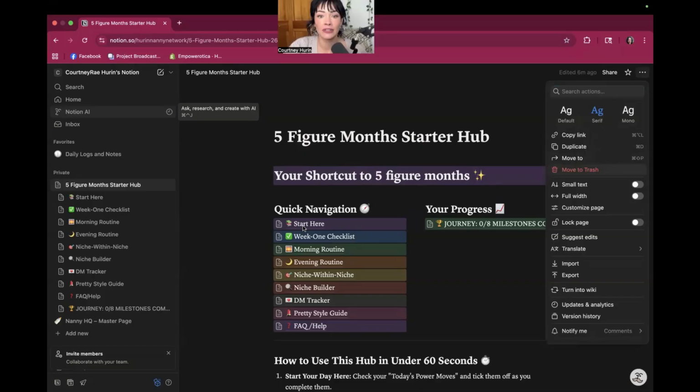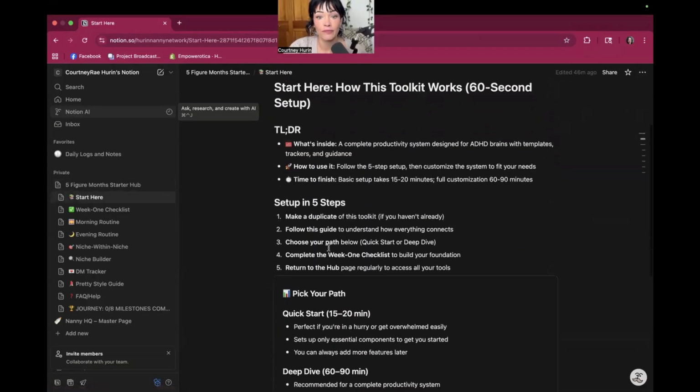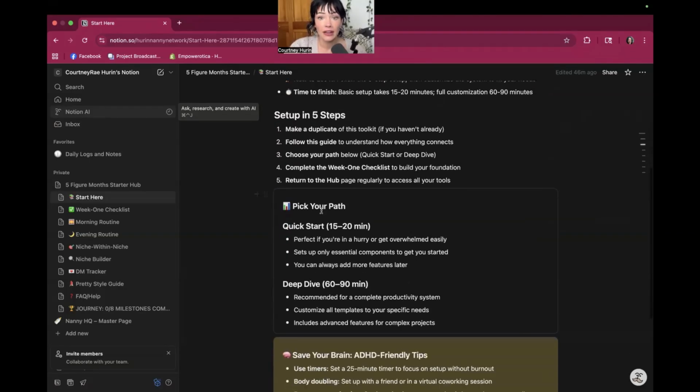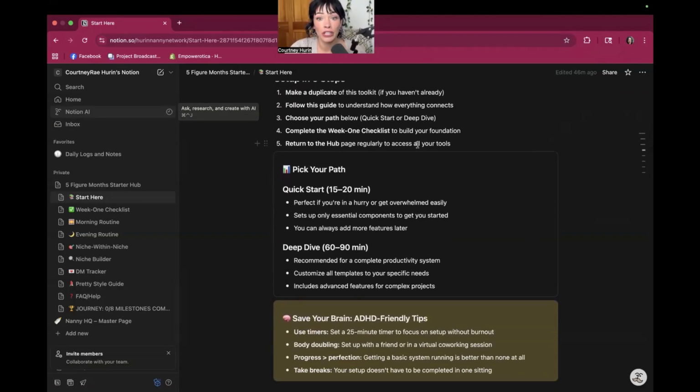Okay, so let's get into the rest of it. So we're starting here. You've made your duplicate. You're going to go through this entire guide and just see how everything connects. Complete your week 1 checklist. That's first. Then you're going to return to the hub page regularly.